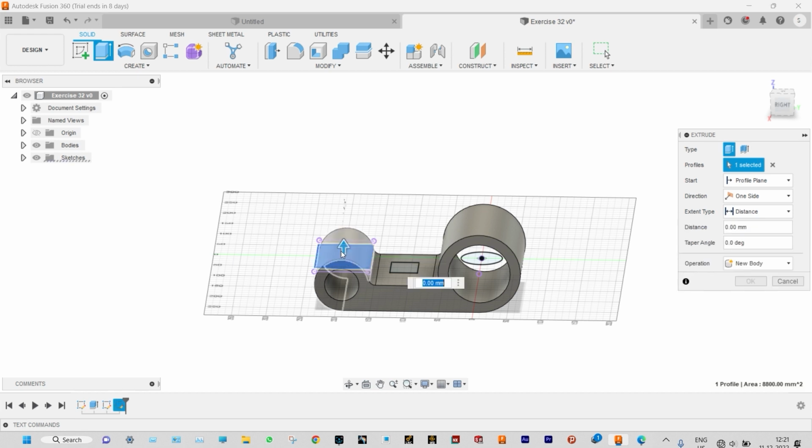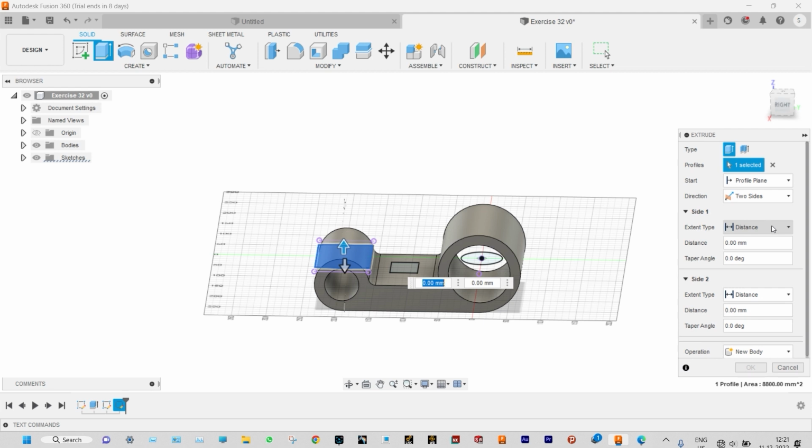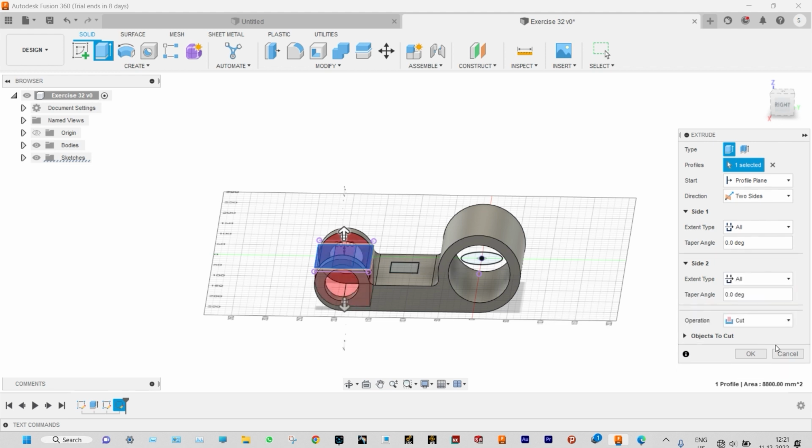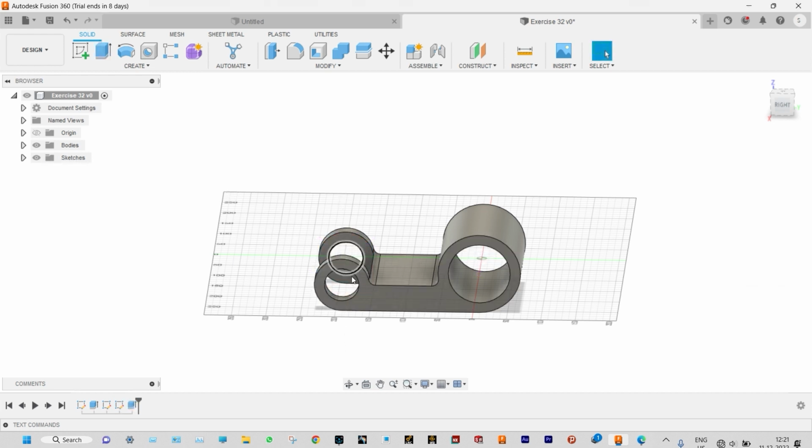First we'll cut this one, and that one is to be extruded in both directions. So from direction you can select two sides, and from extrude type we will select all, and from the second side also, from extrude type we will select all, and the operation is cut. So it is done. First part is made.